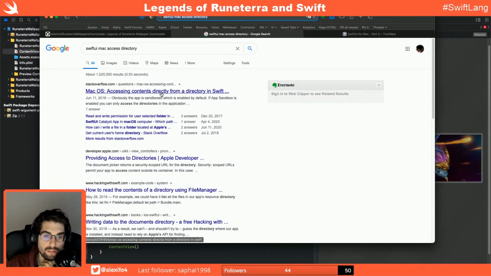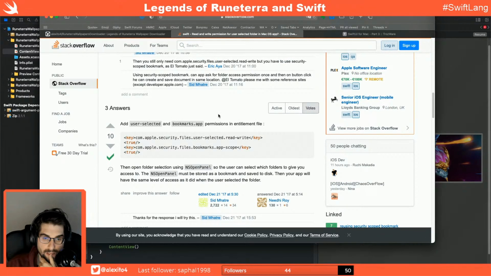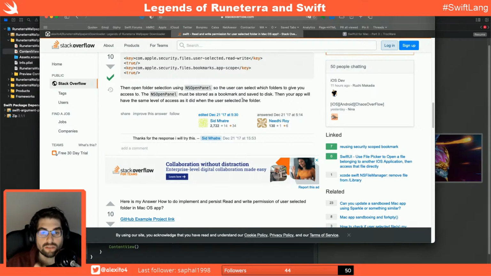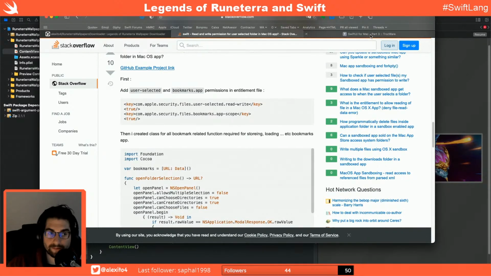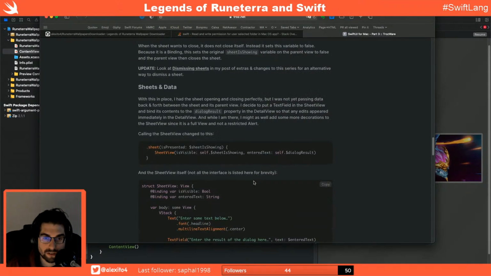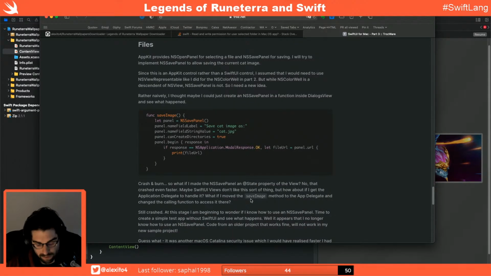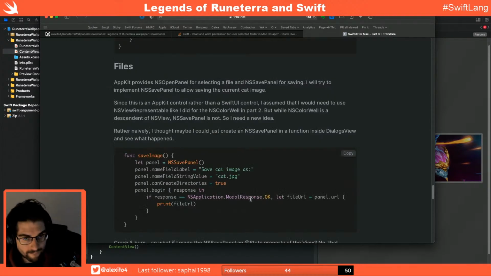Directory for user selected folder. That's kind of what I want. Then open the selected using the NSOpenPanel. File dialogs. I'm assuming it's a file dialog that I need, but I'm not 100% sure. AppKit provides NSOpenPanel, yep.